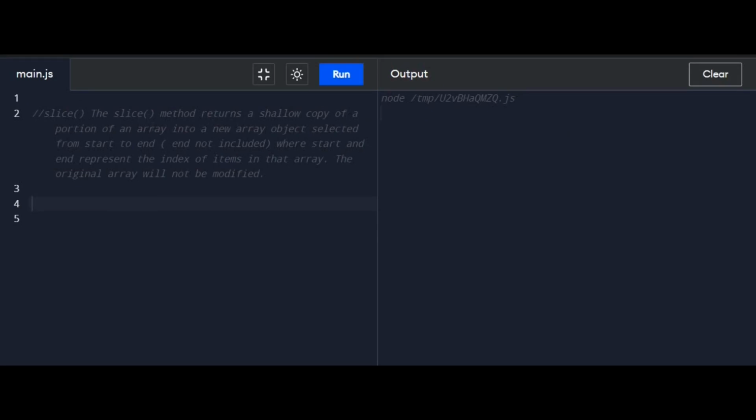The slice method returns a shallow copy of an array into a new array selected from the start to the end, and notice the end is not included, where the start and end represent the index of the array. So let's try an example out. I have weather conditions in here.